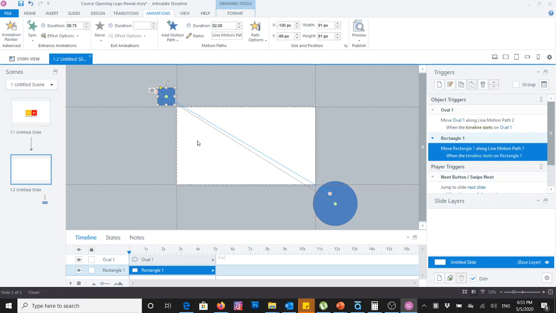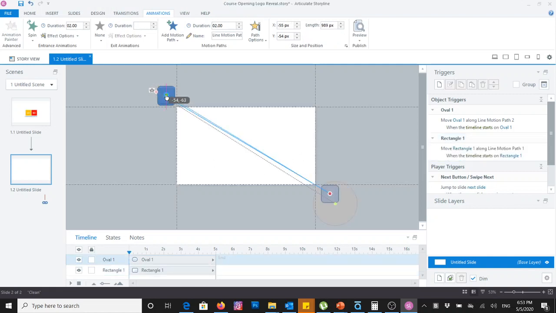So what I'll just do is increase the timing, since the duration for the motion path animation is 2 seconds. I'll just increase this to 2 seconds. So what that means is they start and end together, and if I preview this, you can see that right now it's getting to the end, which is what I wanted.